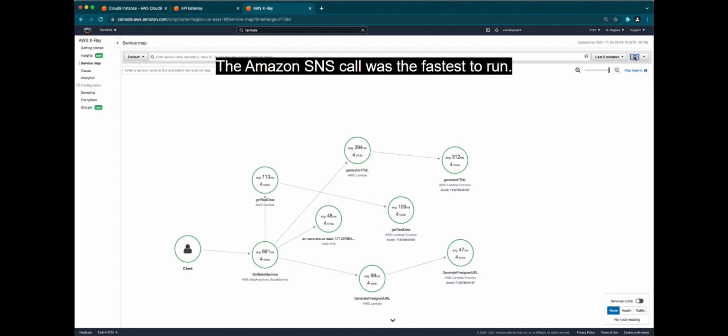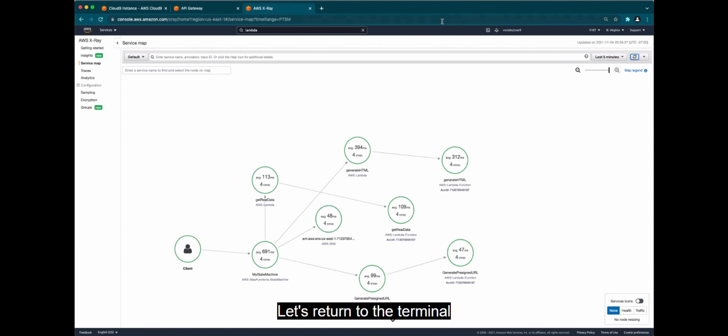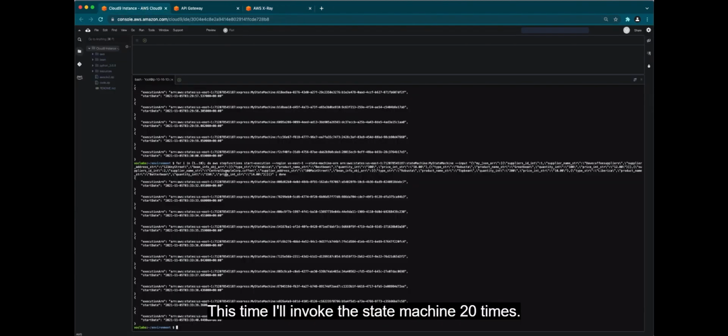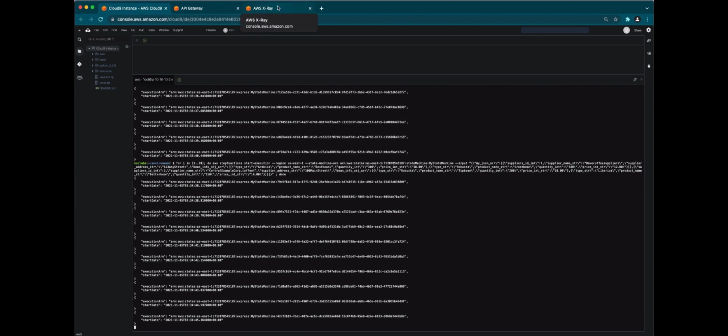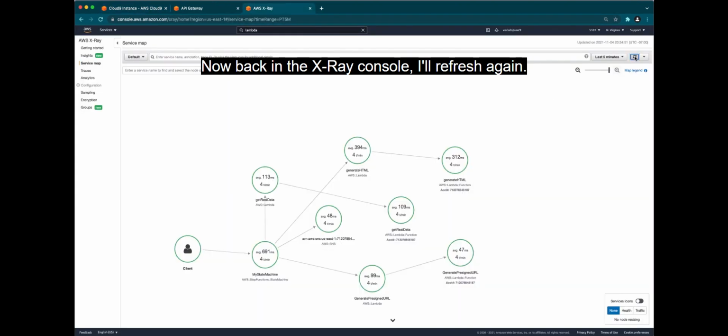The Amazon SNS call was the fastest to run. It took on average only 48 milliseconds. The generate pre-signed URL Lambda function ran very quickly, as did the other functions. Let's return to the terminal and test a bigger load. This time I'll invoke the state machine 20 times. Now back in the X-Ray console, I'll refresh again. It looks like the time averages to run each component are actually decreasing.